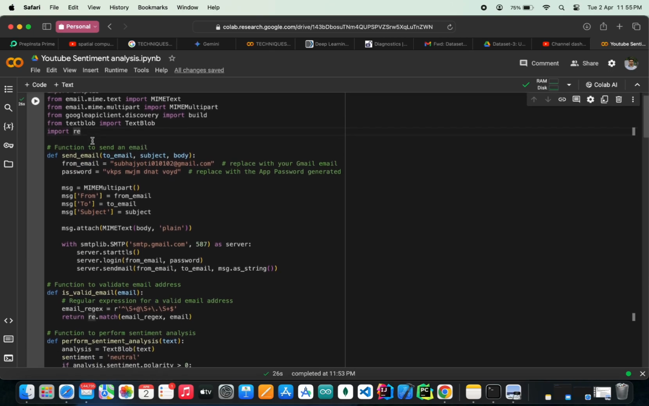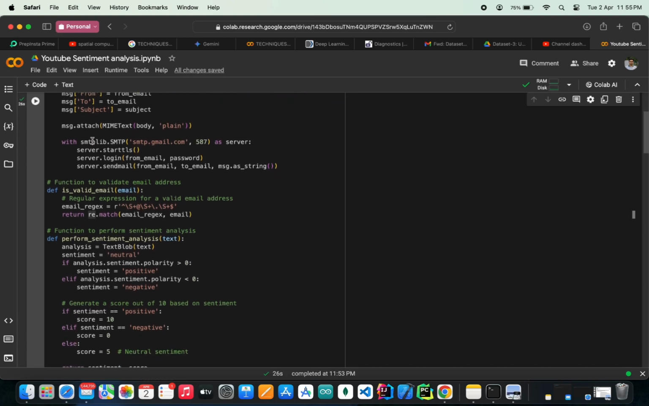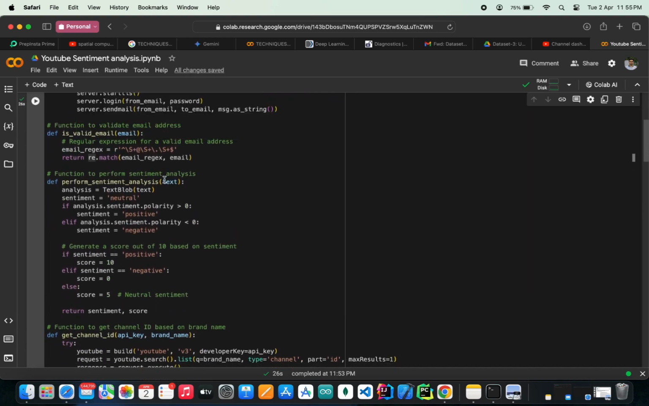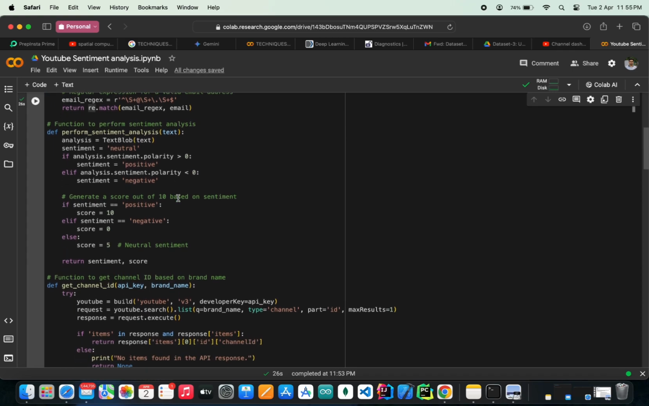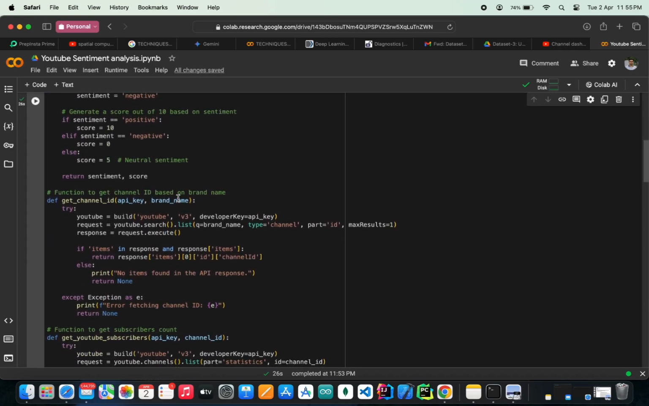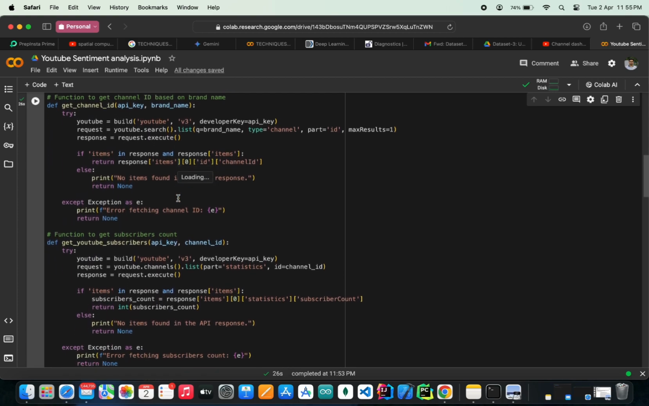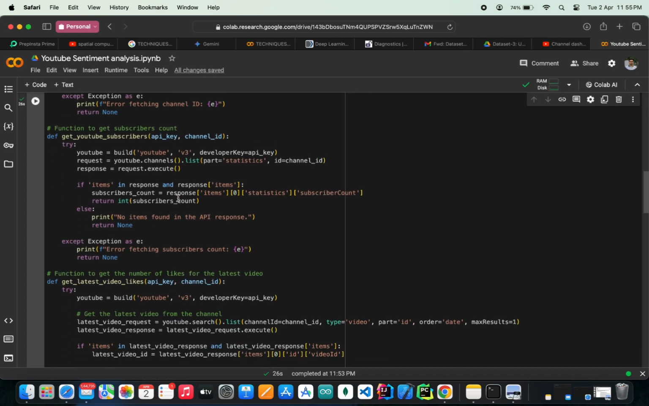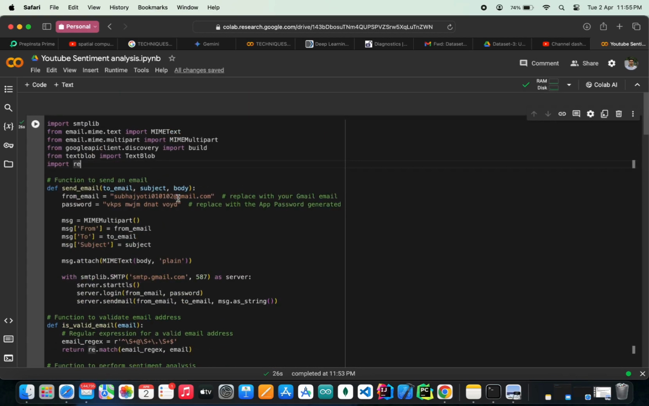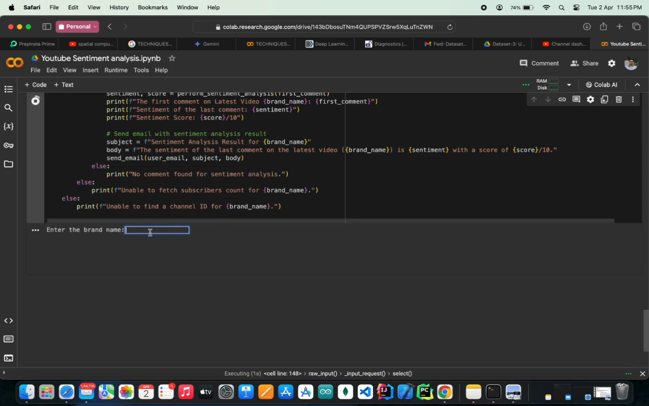And here is the brand name. I can enter the brand name. This is the prompt, and this is the basic code. And using the smtplib library in Python, we can send the mail to the user. It can ask for the user's Gmail, and then it will send the actual output of the sentiment to the user so that they can understand easily.